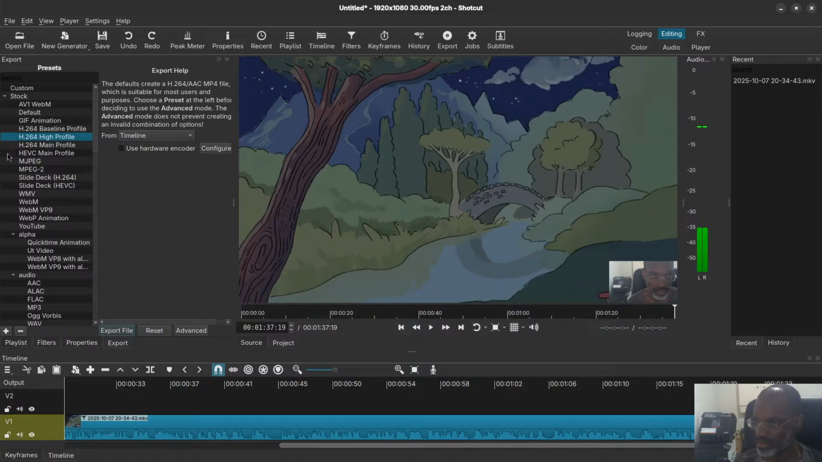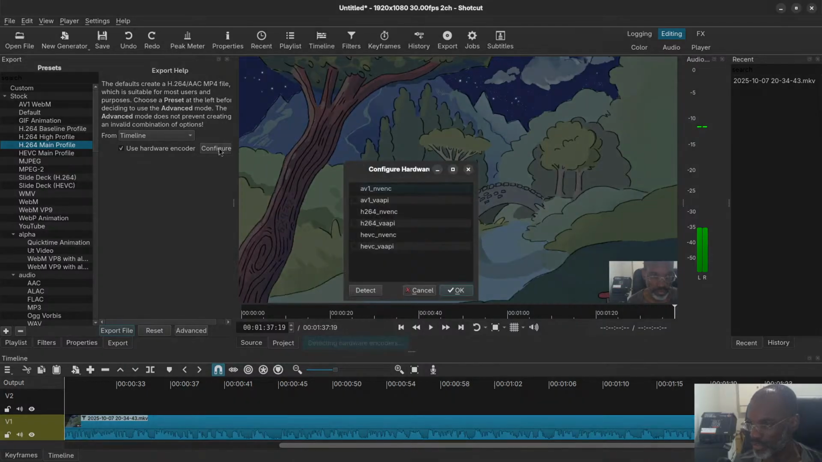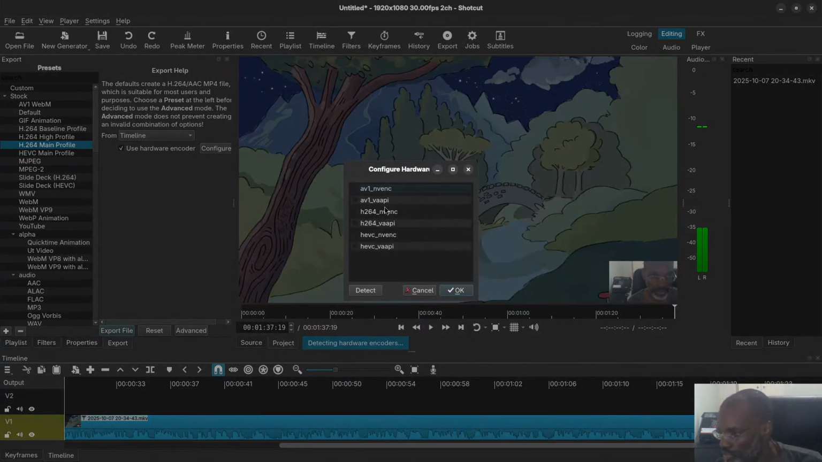Baseline. I don't know why this. Okay, then. Oh, that one has AC. That's correct. Use hardware. So let's see if we can configure it. So we can pick one of these. So you see I can actually use AV1.